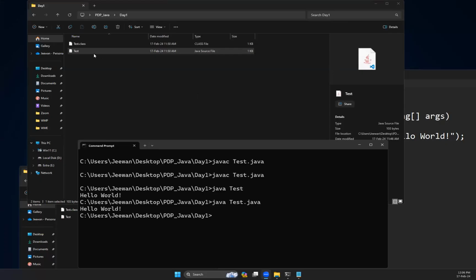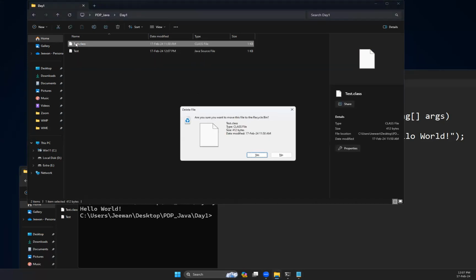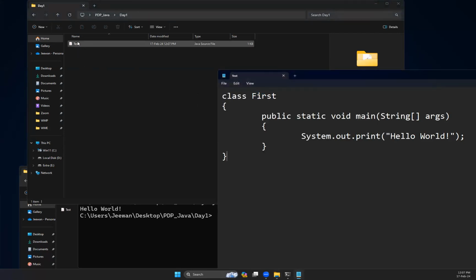Now I'm going to make a small change. The file name is test.java, but I'm going to name my class first. Now my class name is first, and I have test.java. Class first, file name is test.